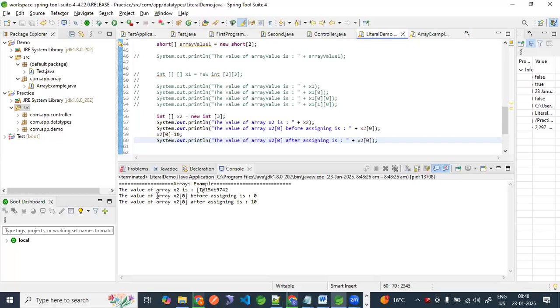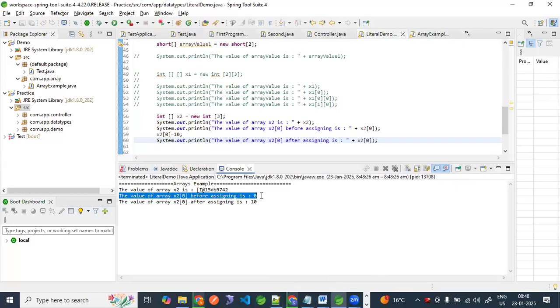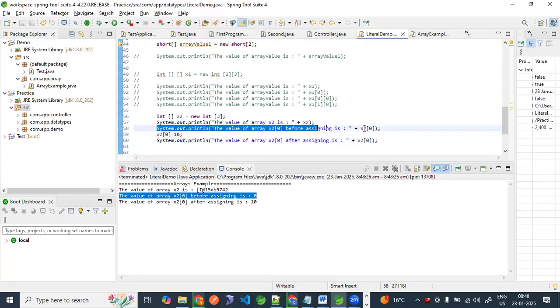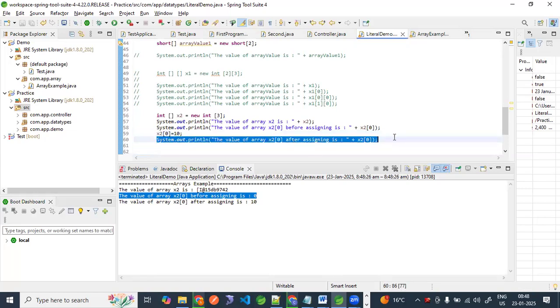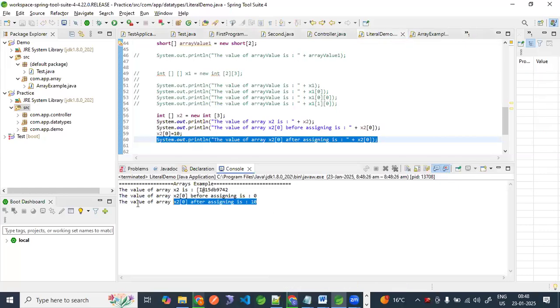What is coming, guys? The value of array x2 means first index is 0. This line is printing because of this line. Till this point, line number 58, whatever the default value is, that is printing. What happened in line number 52? We are giving value 10. So whatever default value is replaced by 10. So after this, whatever value I am printing, that value is coming: the value of array x2 after assigning is 10. Okay.